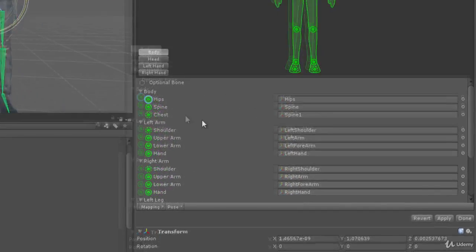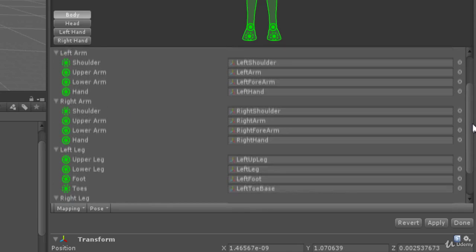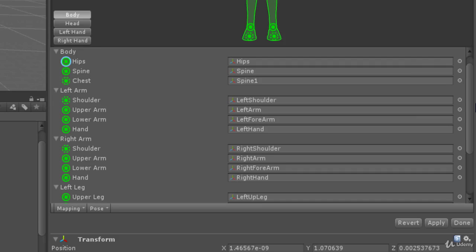Now if you look in the bone list, you'll see some of them have this dotted surround, and these are optional bones, which means that you can still create a humanoid avatar even if these are missing. But the ones that have a solid surround are the bones that must exist. It will absolutely fail to create a humanoid avatar, and it will fail to be a humanoid rig, if you do not have all of these mandatory slots assigned valid bones.